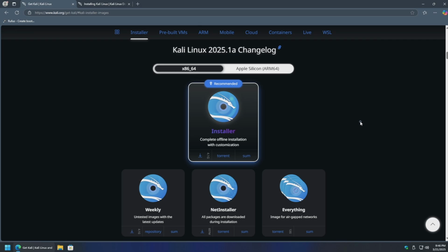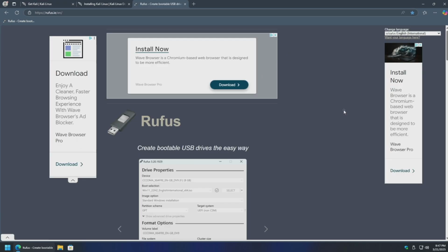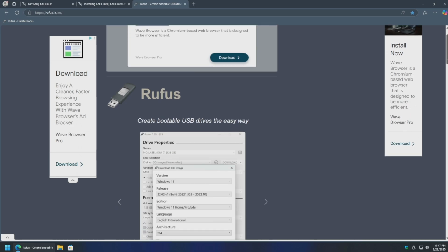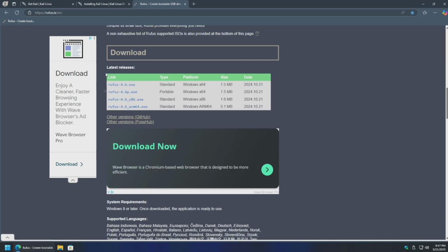So what we're going to use is a utility called Rufus. Once again, I will have a link for Rufus in the description below, but the nice thing with Rufus is that it is a very small standalone application that doesn't have to be installed at all. It literally is a self-contained executable file. So you don't have to install anything, you just download it, and kick it off.